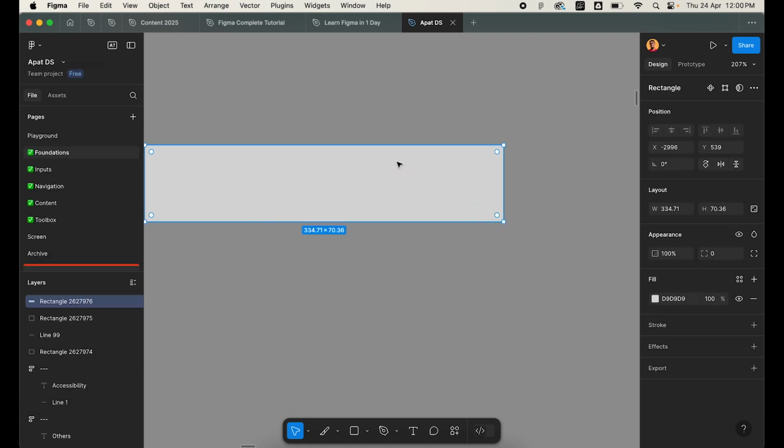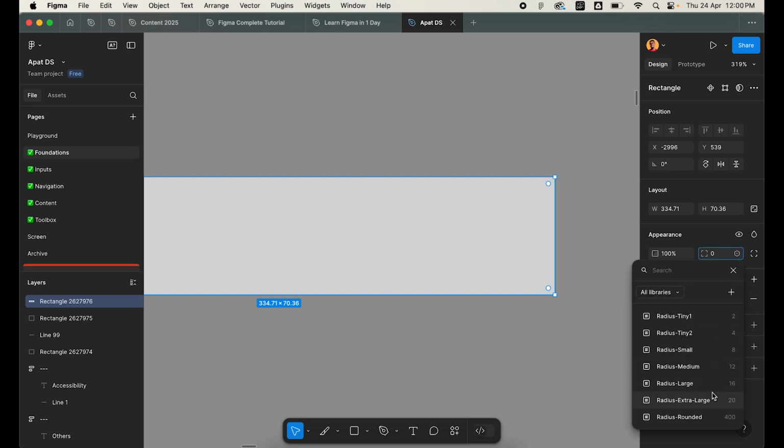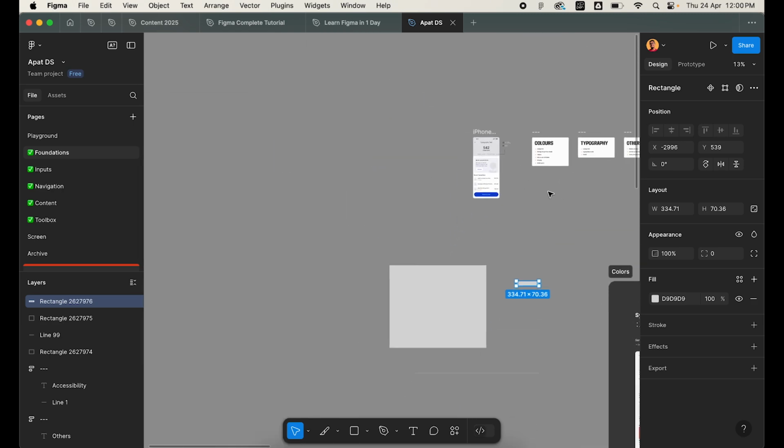So next time when I'm creating or selecting a corner radius, I click here and you see extra large appears now. The same thing you can do for spacing as well.